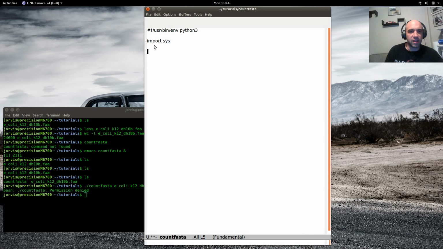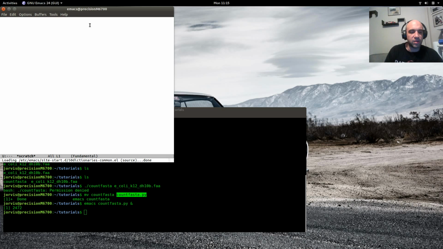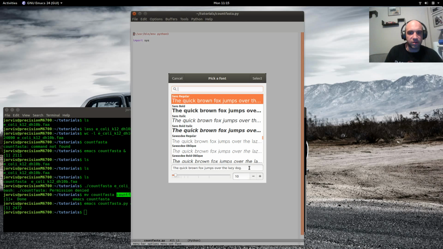So import sys. Notice I'm getting no coloring or anything like that in Emacs. That's because by default, I'm going to save and close real fast so you can see. If I had named this script countFasta.py, like a Python extension, and then edited it, Emacs will automatically be able to tell, and it will give me coloring based on Python mode. Again, I'll make it larger. We'll rename it in a little bit when we're done.